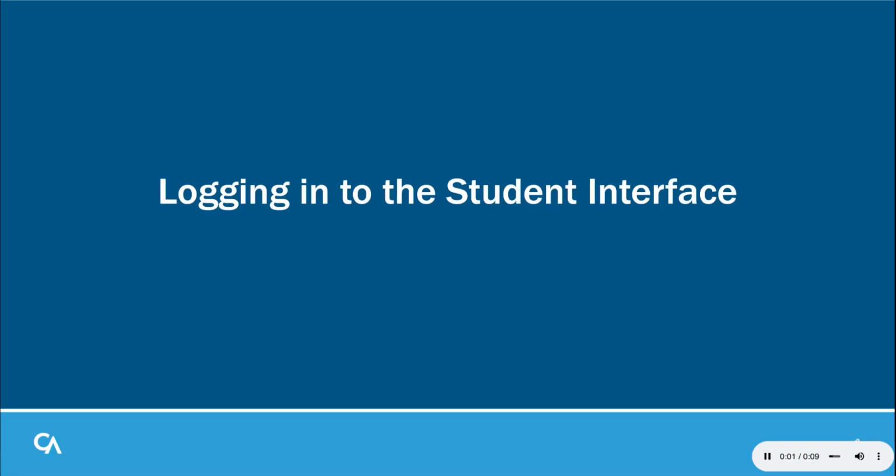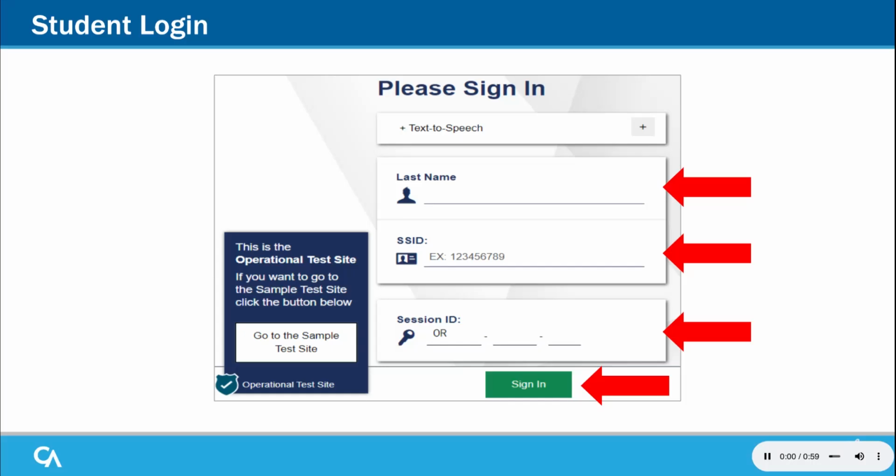Students must use the secure browser to take the screener online. In the following slides, we will review how students log in to take a test. To log into the online testing system using the secure browser, students must enter 3 pieces of identifying information: their last name, their SSID, and the current session ID. Only the session ID is unique for each test administration and each proctor, so this is the only information that will change through the test window.